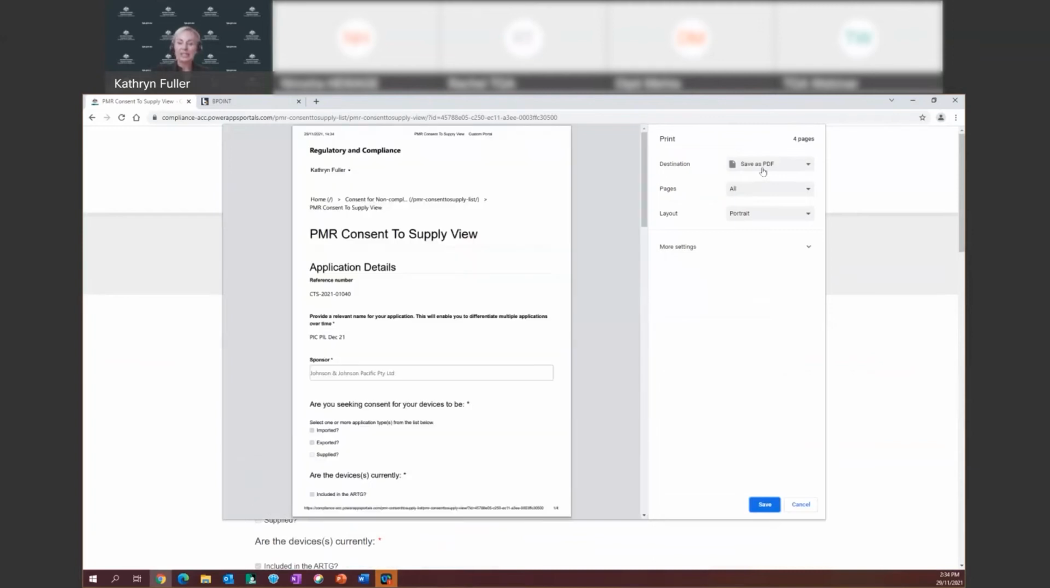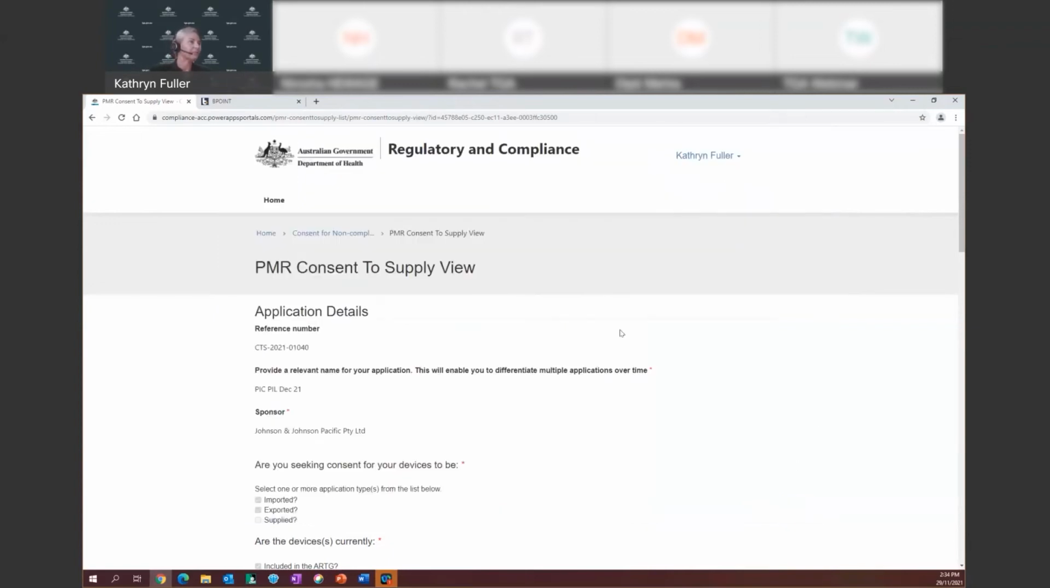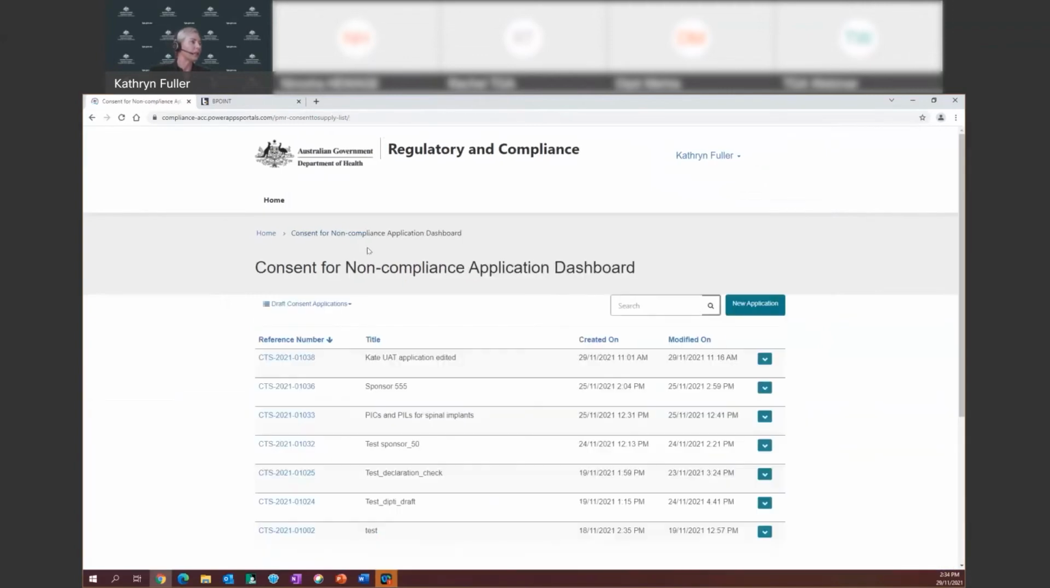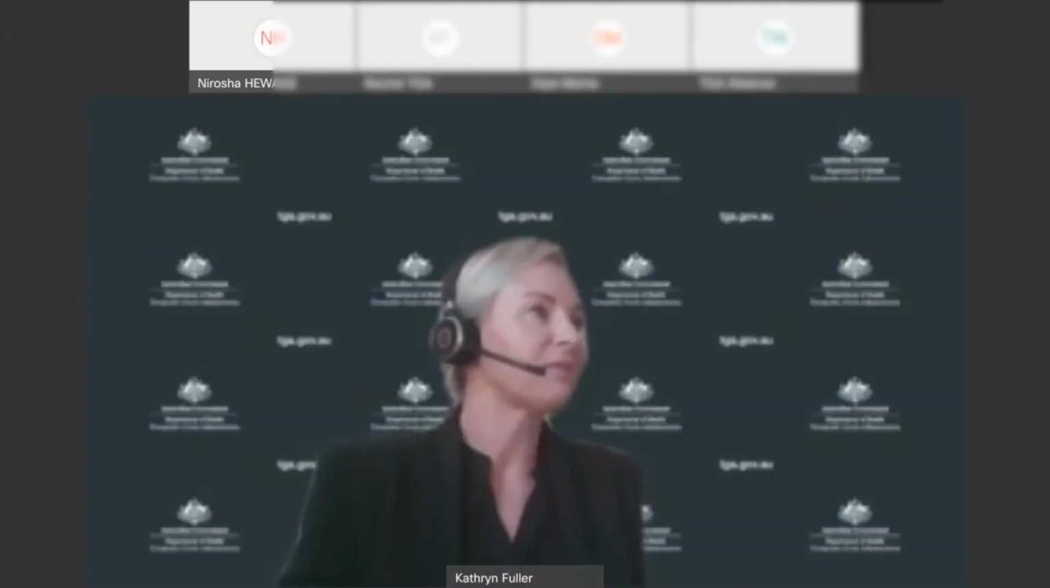In the next release, sometime in the new year, we will have a print function from the dashboard. But in this release, you can still print, you just need to do it this way. So we'll just cancel that out. If you need to return to the home screen, you simply click on the dashboard again and it will return you here. Okay, I'm going to stop sharing my screen now and we'll just go back to the slides.